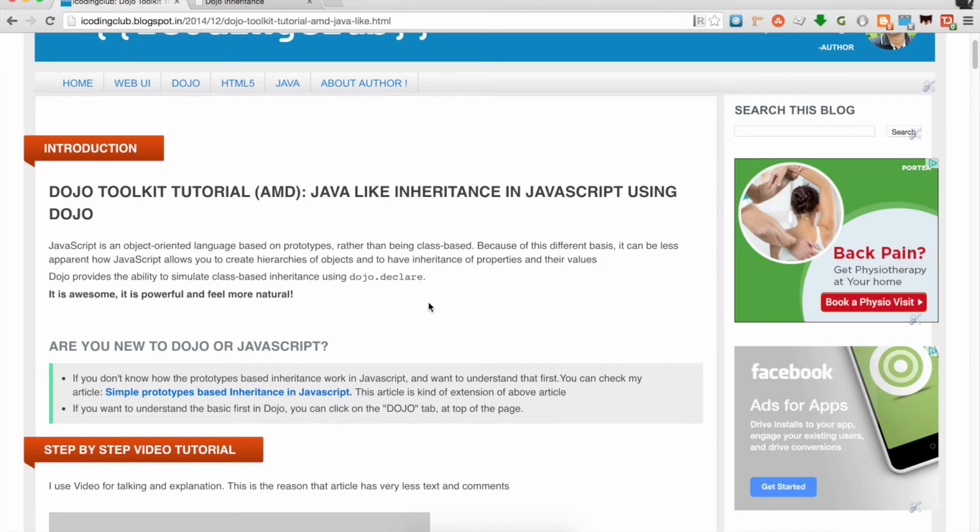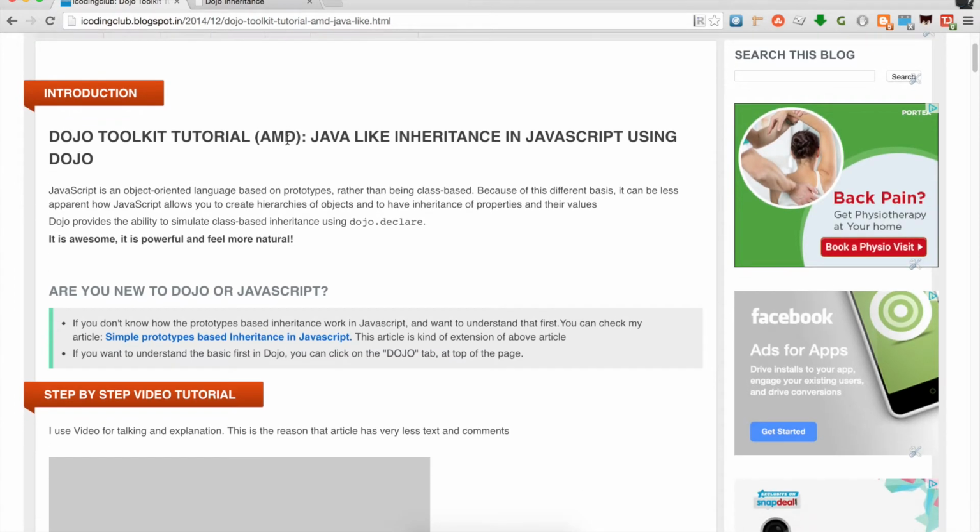The other thing is, if you're new to Dojo and you want to go for the Hello World first and come back to this article, you can click on the Dojo tab here and check out all the other Dojo articles I have put together.